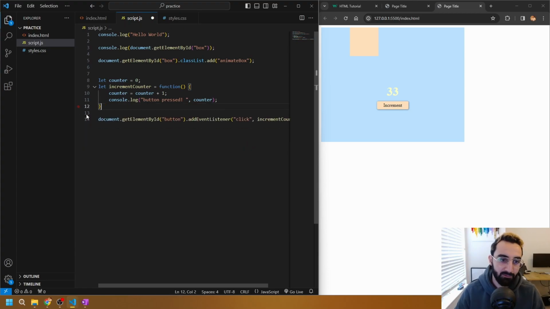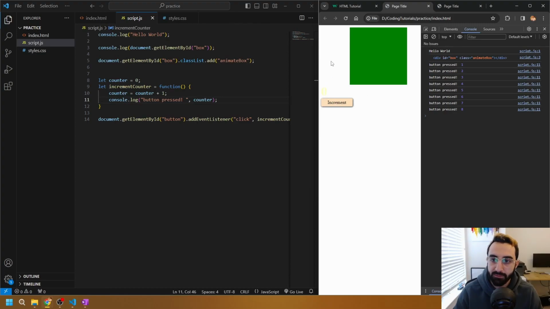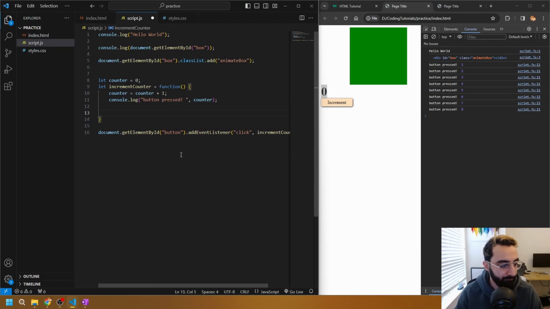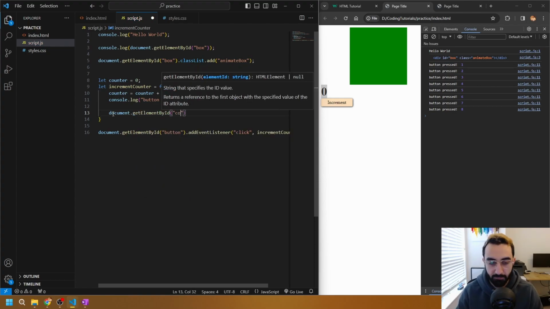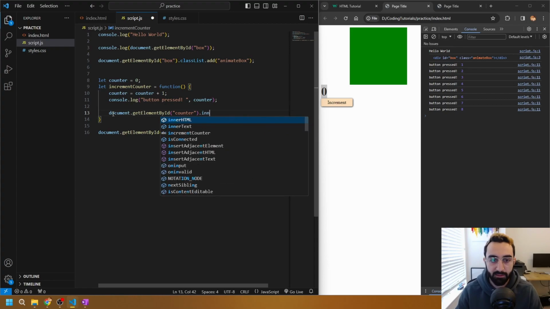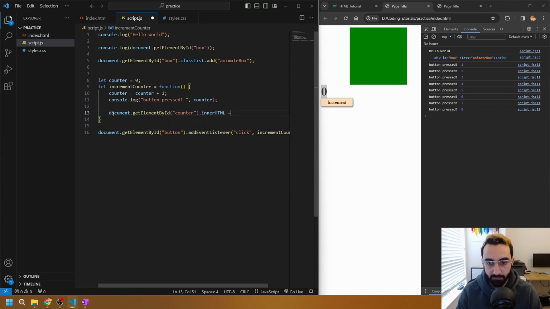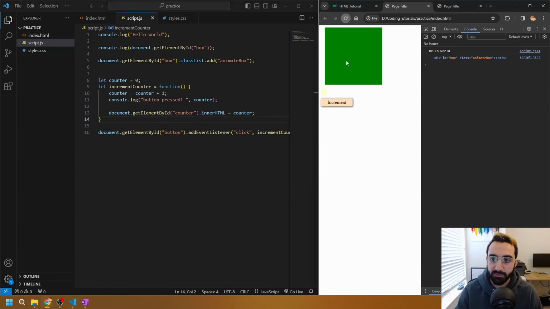So variables and functions are your best friend. Now let's actually get the counter to update on the HTML. The way we do that is we can change the content of the HTML to the value of our variable. I think you should be familiar with this now: document.getElementById, and we'll call it counter, and we can do .innerHTML equals the value of this counter. Okay, so we're going to save, refresh.